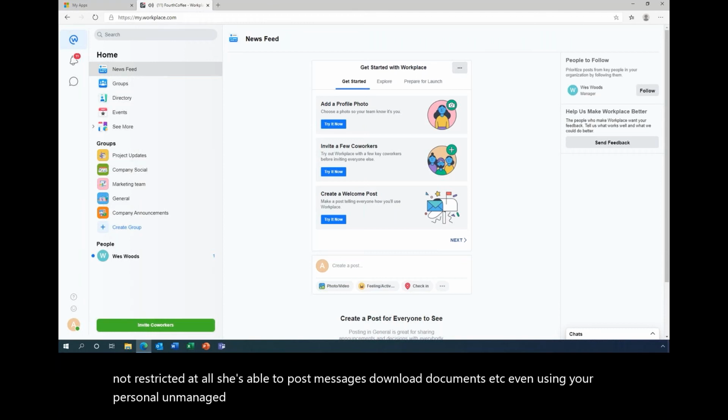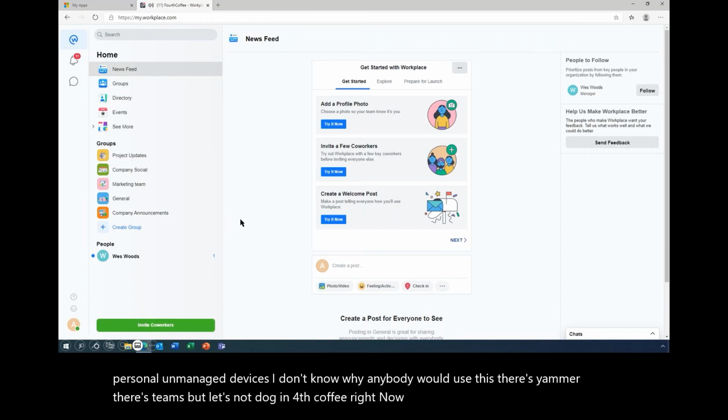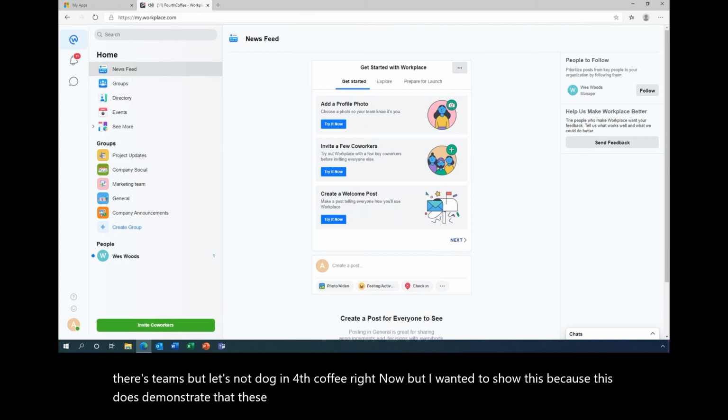I don't know why anybody would use this. There's Yammer, there's Teams, but hey, let's not dog on Forth Coffee right now. But I wanted to show this because this does demonstrate that these defenses extend outside of Office 365. So Box, Dropbox, Salesforce, Workplace by Facebook.